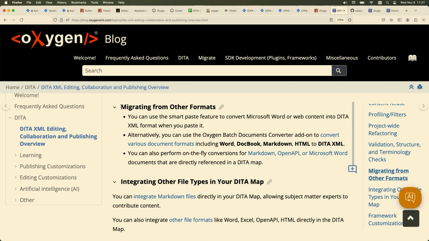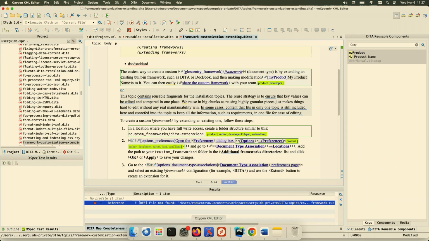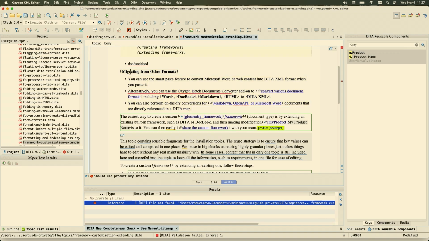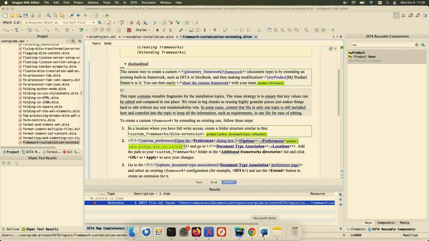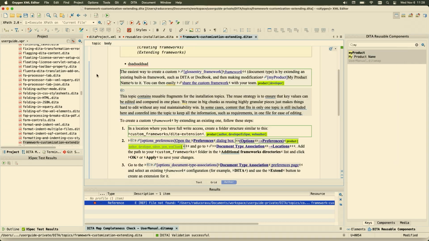One way is to just copy paste from, for example, a web browser. I copy the content and then I can paste it inside the DITA XML topic, and Oxygen should preserve the structure of the copied content and automatically convert it to DITA XML. Other ways are, again, if I have a Microsoft Word document, again, I copy content from it and paste.